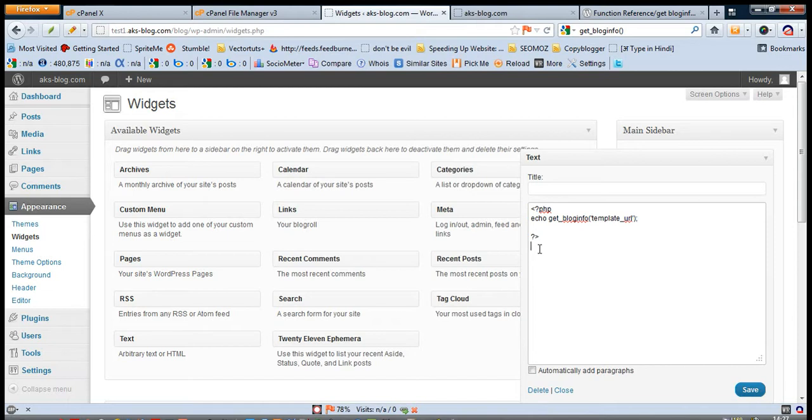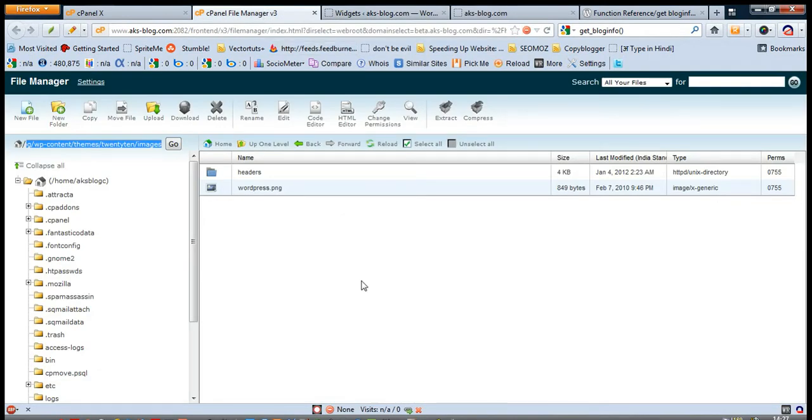Because if you use HTML, then you know that it cannot talk to the backend, and there are definitely some chances that could lead to errors in your blog. Let me show you one example. Let me take you to the cPanel, and here you can see that I have a file wordpress.png that is located inside my WordPress theme, which is currently 2010, and it is located in the images directory.